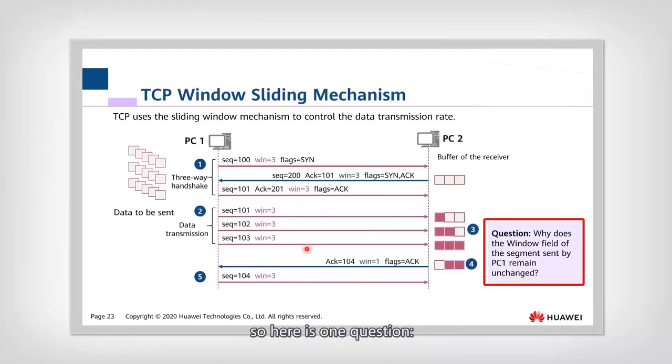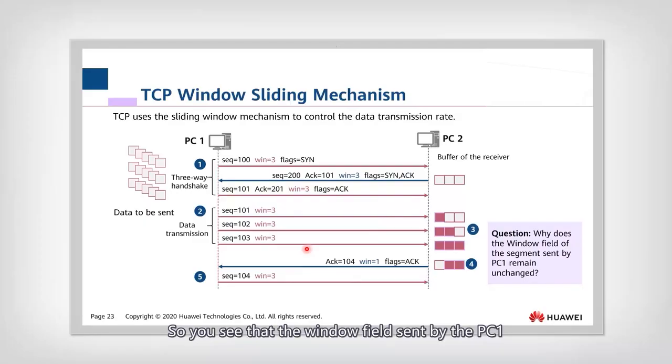So here is one question. Why does the window field of the segments sent by PC1 remain unchanged? You see that the window field sent by PC1 here is 3, here is 3, and all of them are 3. Why does it remain unchanged?